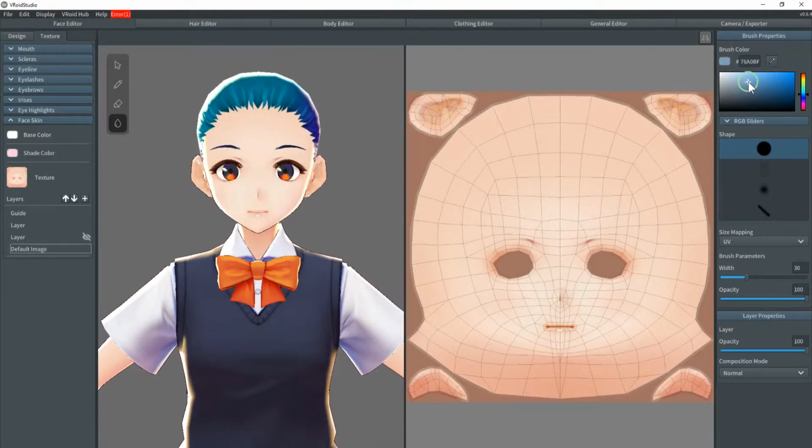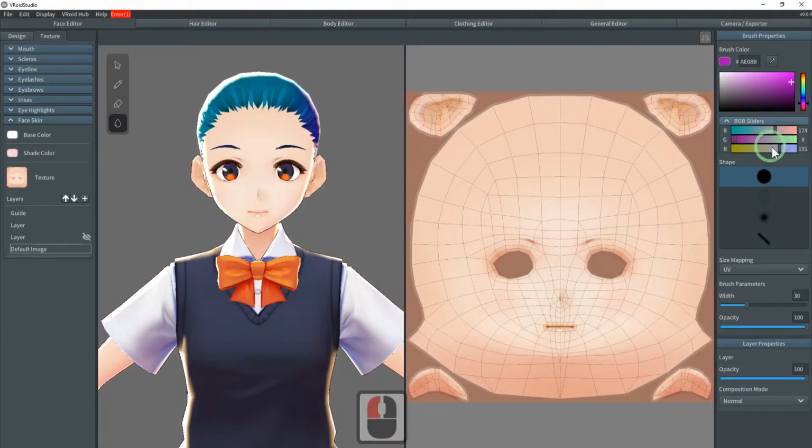You can also drag around the color box here to change the shade, and drag up and down this bar by left-clicking and dragging up and down the color bar itself, not the black arrows on the sides, to change the color. You can also adjust the RGB sliders by opening this drop-down.